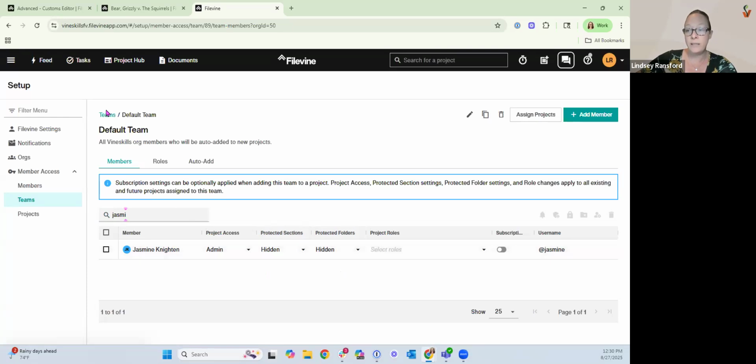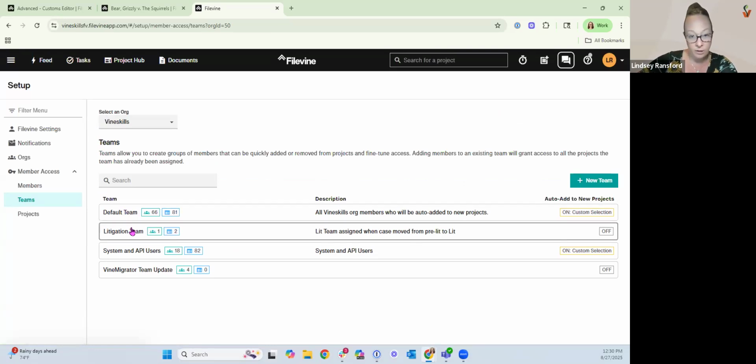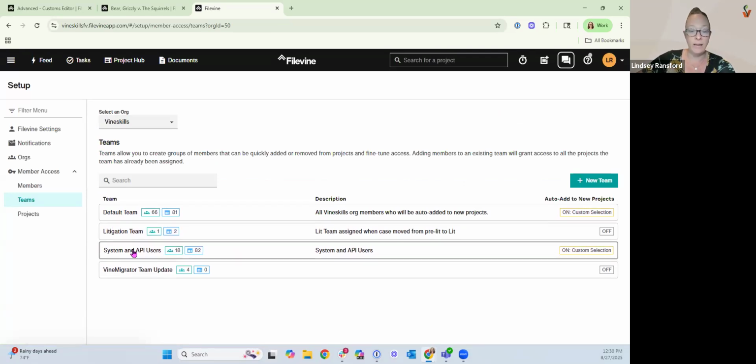And the reason that we do it at the team level is because maybe Jasmine needs the ability to do that in the default team, but maybe she doesn't in the litigation team. So as these teams are assigned appropriately to your cases, it can help you give that permission to the people that need it in your projects. Does that answer the question?